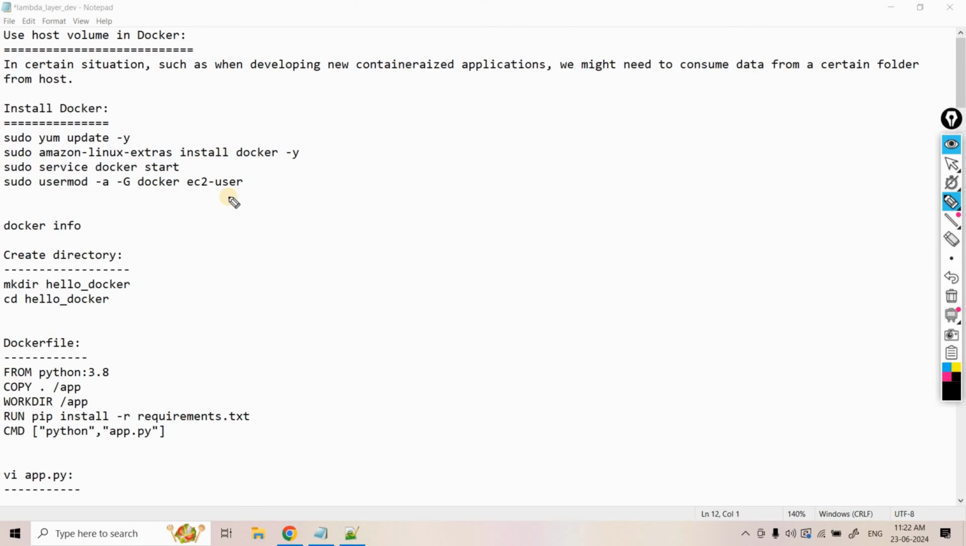So today in this particular video we are going to explore the concept of host volume integration in Docker application. First we are going to explore what this concept is, how we can implement it and why we need it, and then we will explore how we can utilize this feature of Docker in building AWS Lambda Layer for our real world projects. So let's start with what is host volume and how we can implement that.